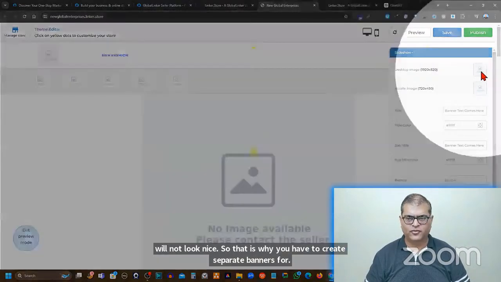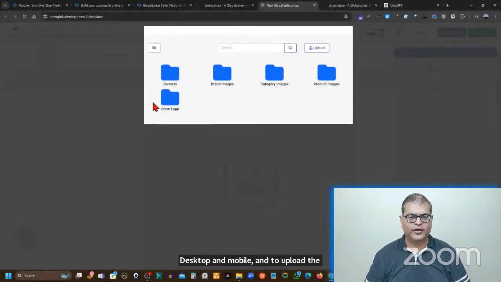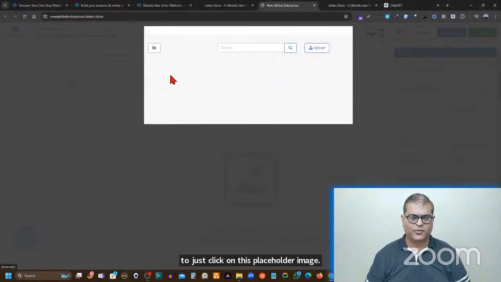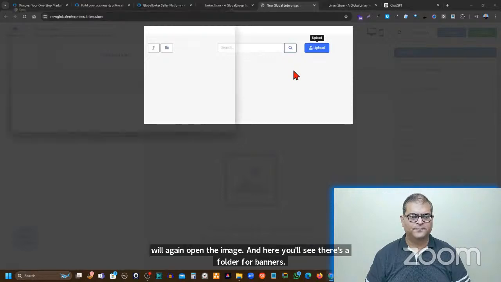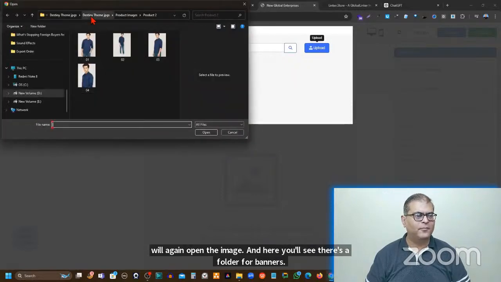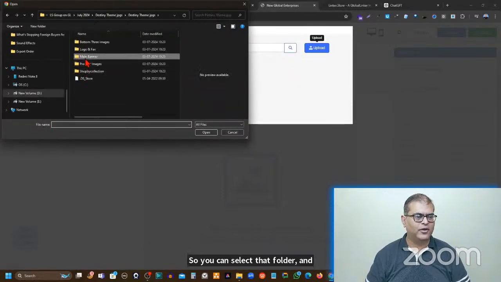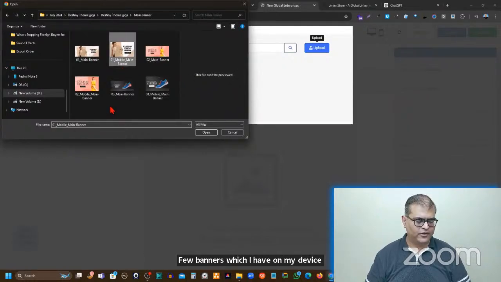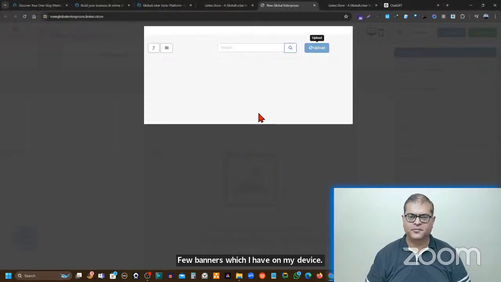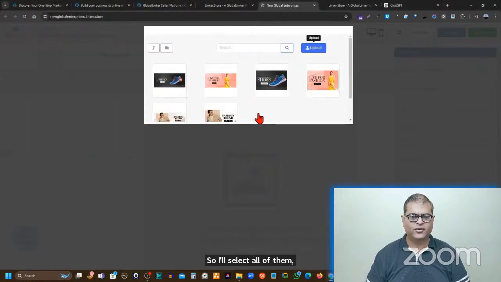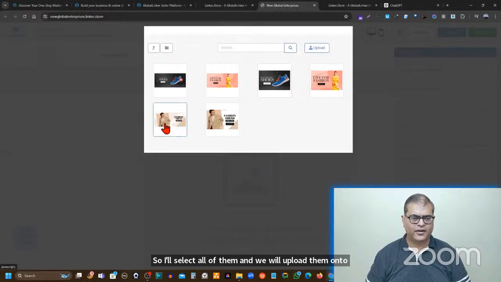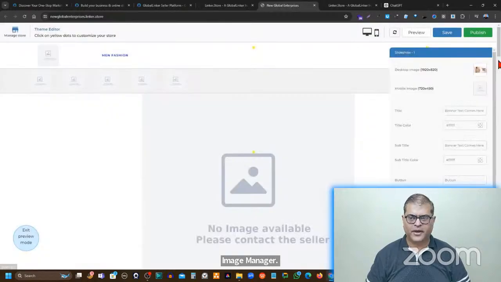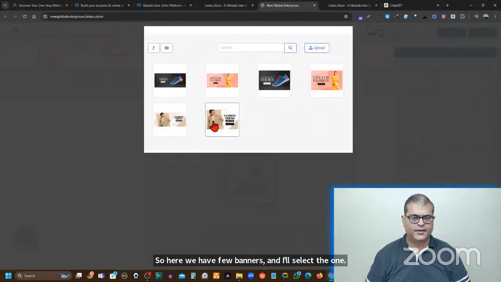And to upload the banners, you have to just click on this placeholder image, which will again open the image manager, and here you'll see there's a folder for banners. So you can select that folder and then you can upload the images. So I'll very quickly upload a few banners which I have on my device. I'll select all of them and we will upload them onto the image manager. So here I have a few banners, and I'll select one of the banners. So this is for the desktop and this is for mobile.